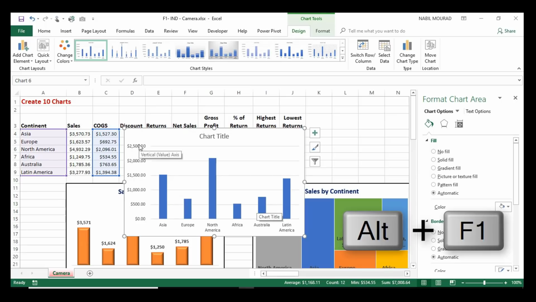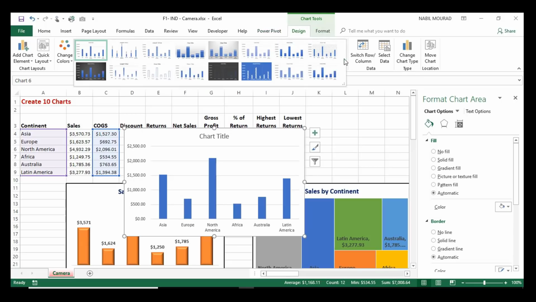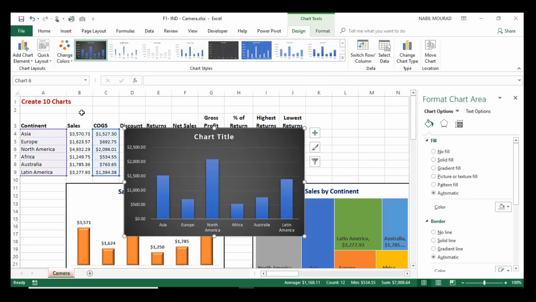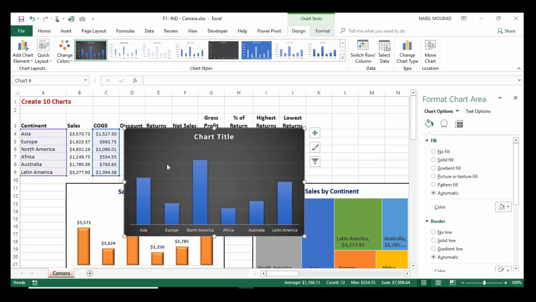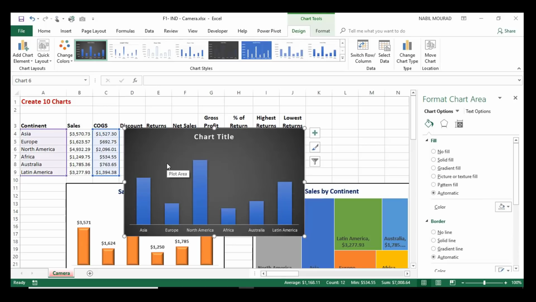Here I want to apply a style, so I go to the Design tab of the ribbon and click on the down arrow for the Chart Styles gallery, and from here I'll be selecting one of the styles. I could modify this style by selecting, let's say, the vertical axis and delete it, and then I don't need the horizontal grid lines, so I select them and then hit the delete key.